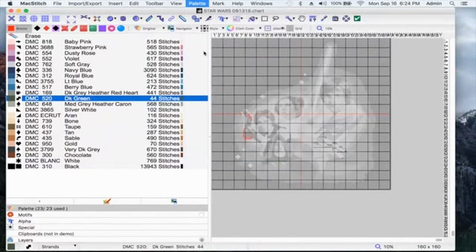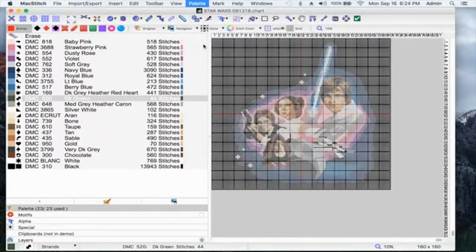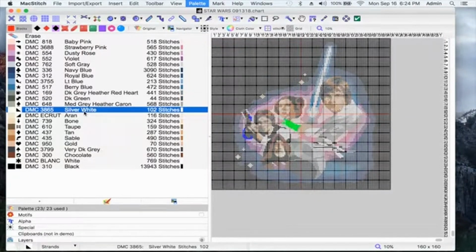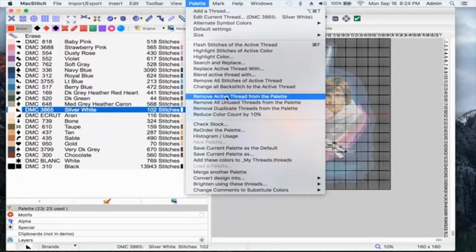You have to deselect highlight and you can see where those colors live. Again, it's processing the green and the white. If you need to delete a thread, you go to Remove Active Thread from the palette. Highlight the color and choose Remove Active Thread.